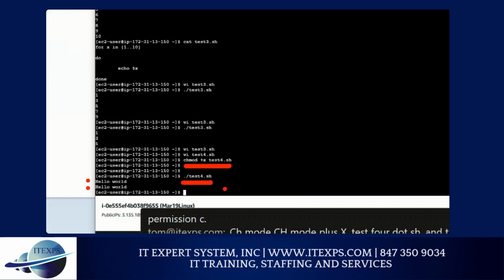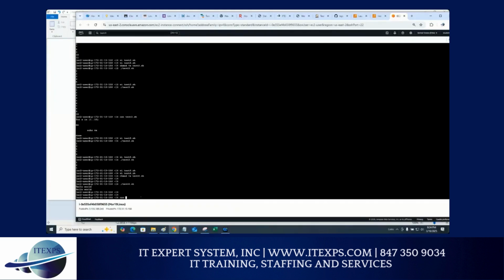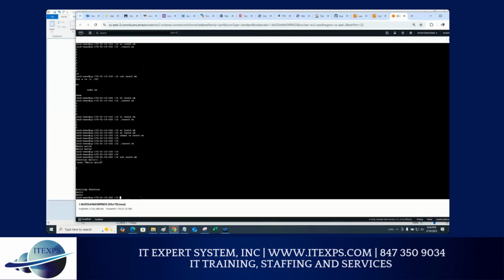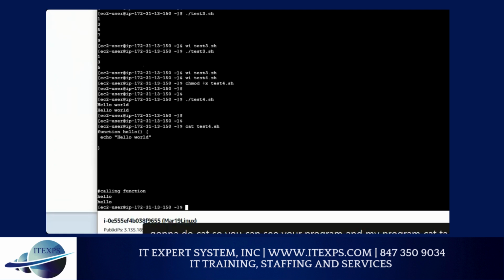If you're able to run it, give me thumbs up. If you are not able to run it, please ask what's happening. I'm going to do cat, so you can see your program and my program, cat test4.sh, so you can see how it happened. So this one, hello, is calling this function, hello, and it is printing hello. So one time hello world came, and again it is calling, and it is printing hello. So there are two times, because I called two times. Make sense?